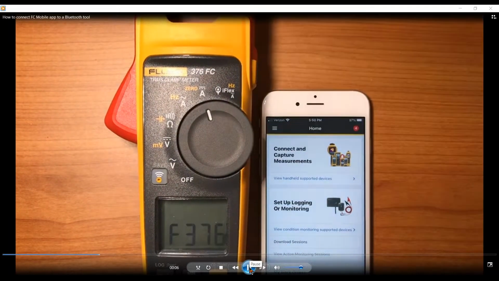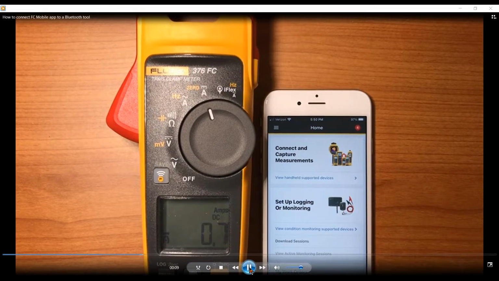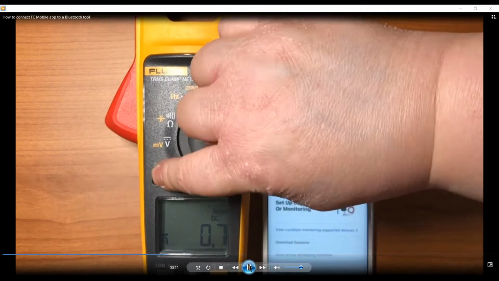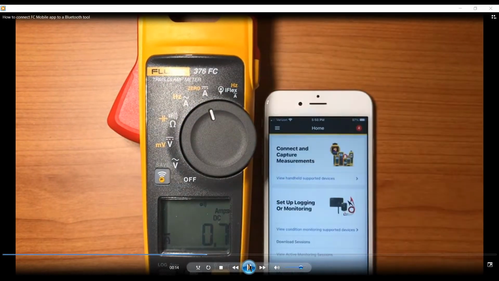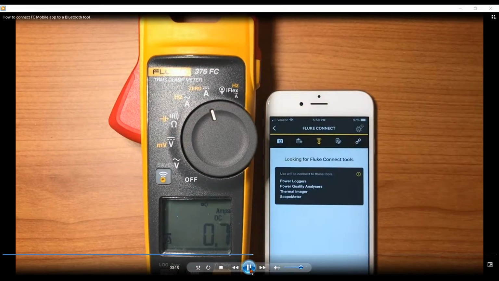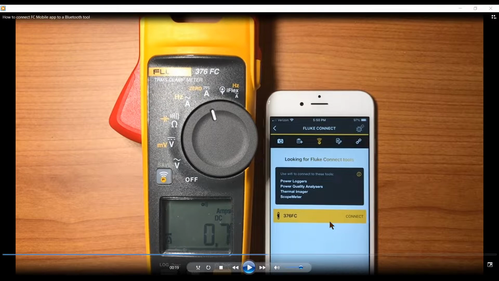So I turn the tool on and select the appropriate parameter. And you'll notice that there's no Bluetooth signal displayed on the tool display. So I'll want to turn that feature on. I press the Fluke Connect button, and now I can see that the Bluetooth signal from the tool is being broadcast. So from there, I'll go to the Connect and Capture Measurement screen because I want to connect my tool to the Fluke Connect mobile app and capture measurements from my tool into the Fluke Connect mobile app. So I tap on that area of the screen. I wait for my tool to appear in the list of tools available, and I select this 376 FC yellow button by tapping on it.